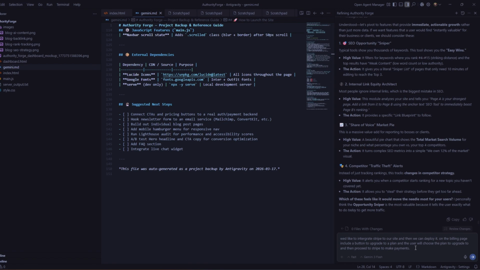So in Antigravity, we can tell it we'd like to integrate Stripe to our site, and then we can deploy it. On the billing page, include a button to upgrade a plan, and the user will choose the plan to upgrade to, and then proceed to Stripe to make a payment. And here we can tell it: make the Stripe connection with our site.